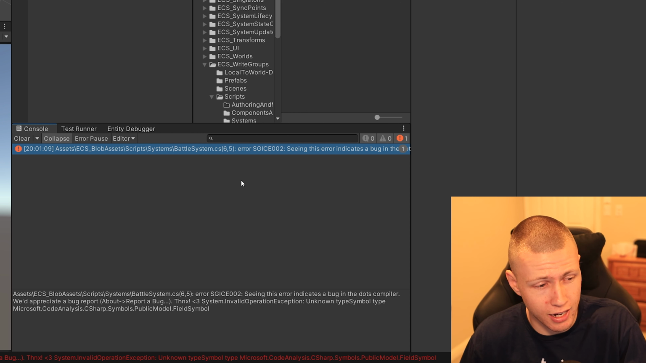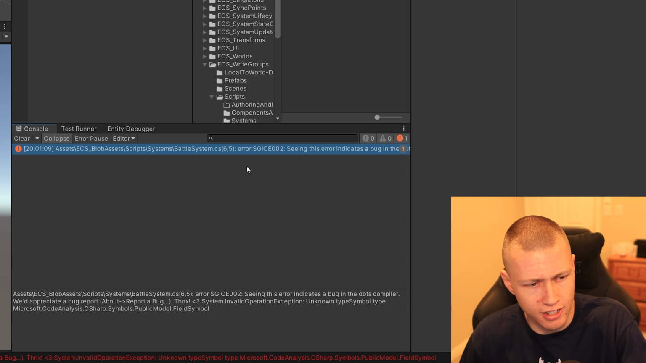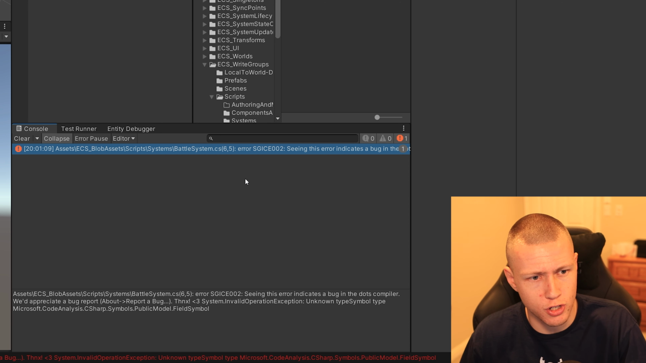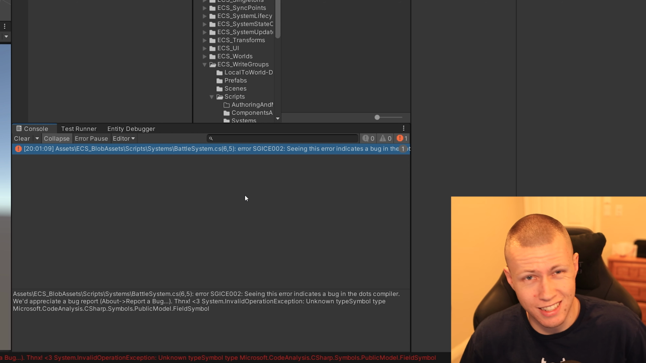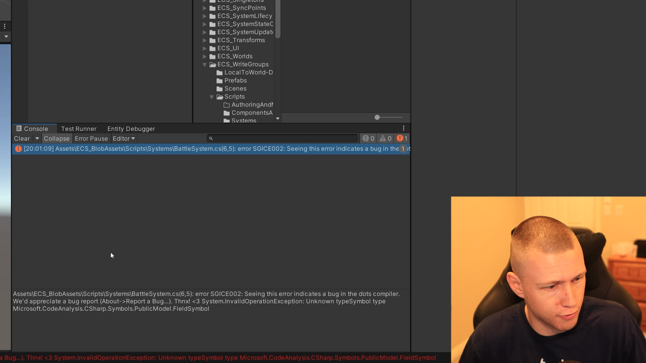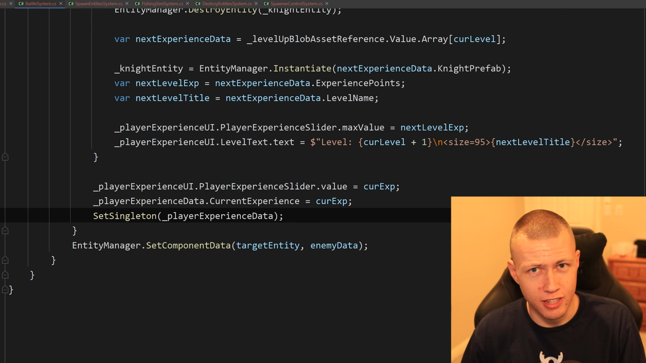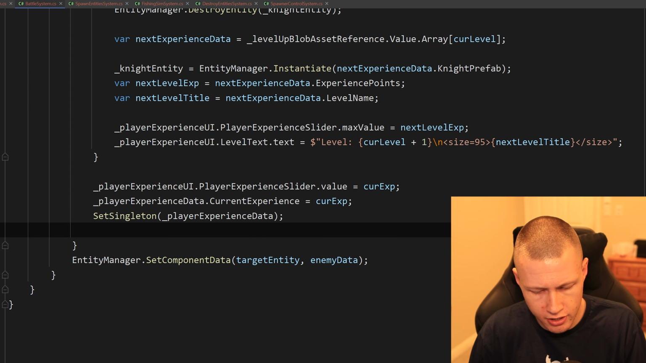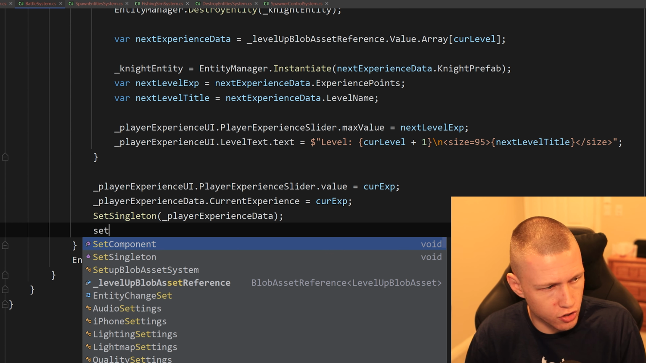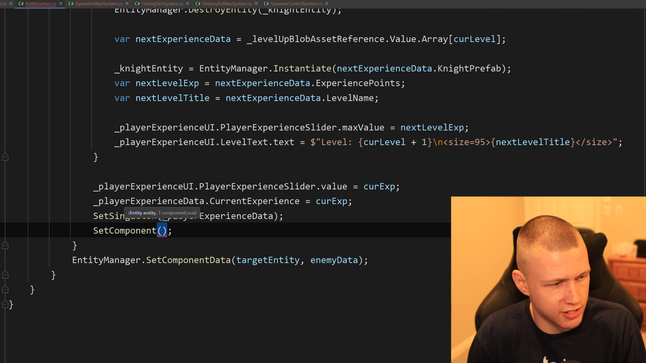I have actually gone ahead and reported the bug, so hopefully that will be resolved in the next version. I know there were some comments about bug fixes in relation to the get singleton ones being fixed. So hopefully this is something you won't have to deal with too much. It's actually this set singleton line right here that is the issue. If we comment this out, this error goes away. Okay. Now, luckily, we can change this pretty easily to do a set component rather than a set singleton.